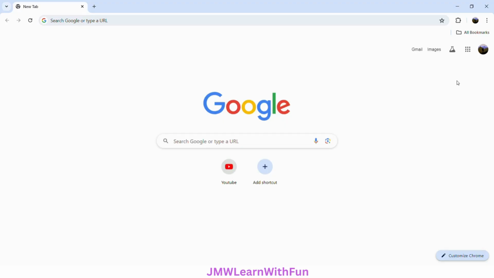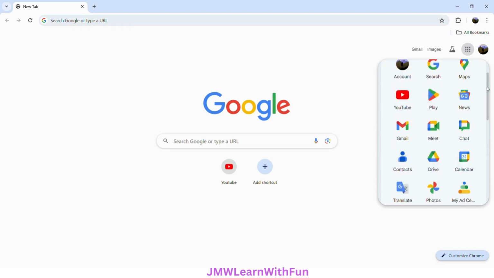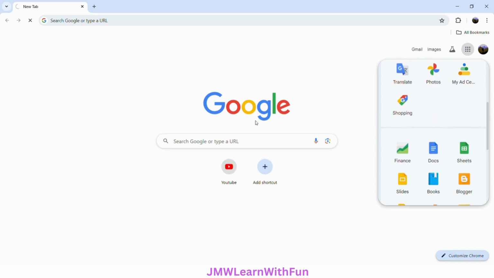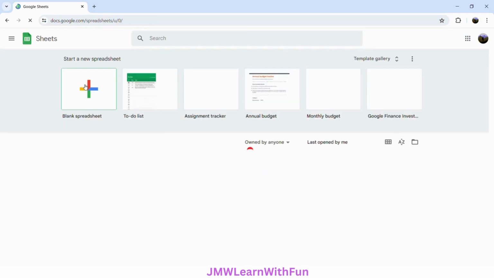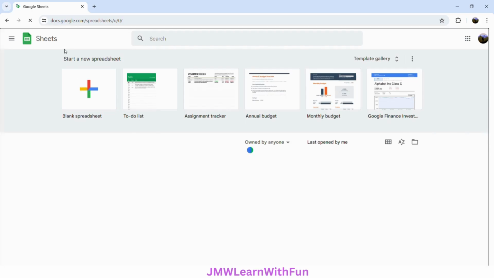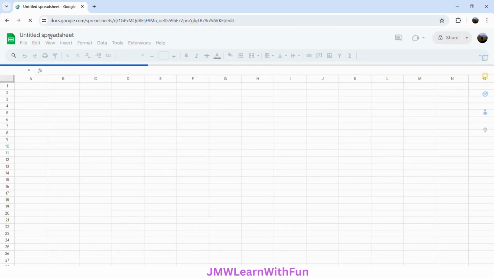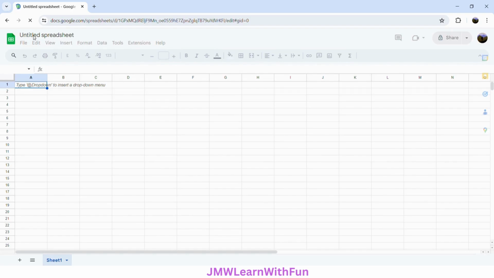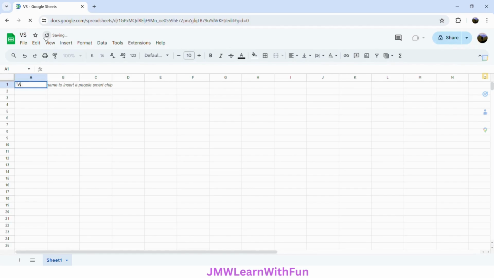Let's see how we can use the VSTACK function in Google Sheets. First, we need to go to Google Sheets by clicking on Sheets from Google Apps. Let's click on Blank Spreadsheet. This creates and opens a blank sheet called Untitled Spreadsheet. We will rename this for easy future access to VSTACK function.